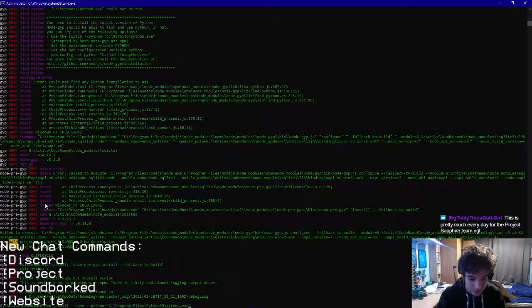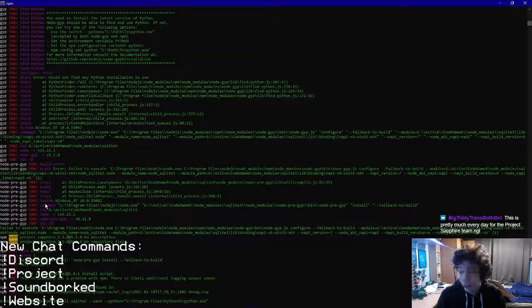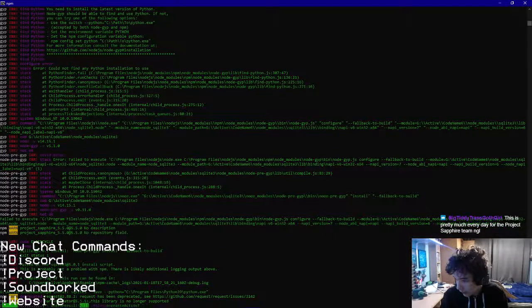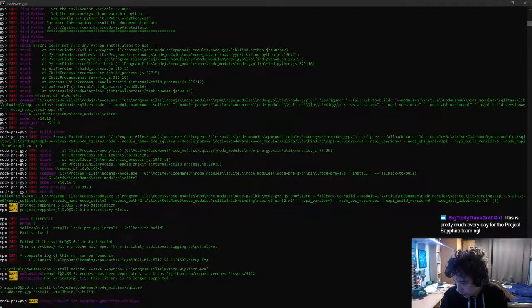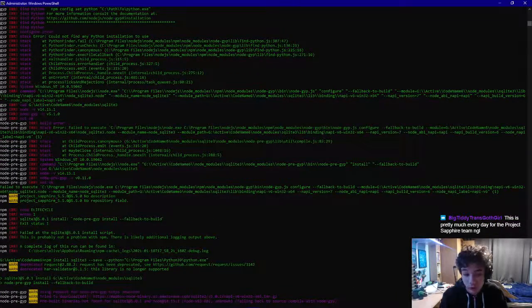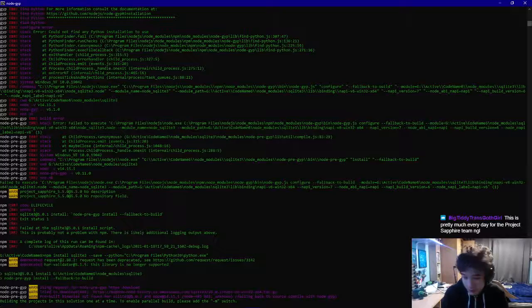Got the Python switch. npm install sqlite3 --save --python. Okay. See if it works this time. And I'm also aware that you can't see that. I'll get rid of the check commands. Basically, we're just trying to get it to actually compile the dependencies.